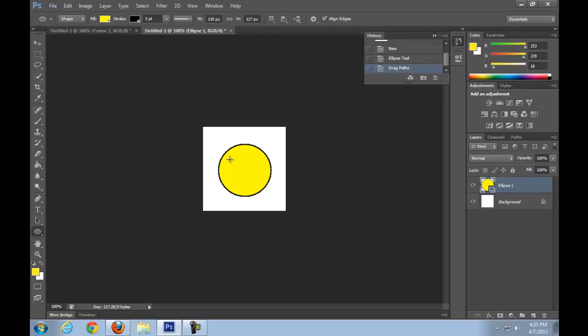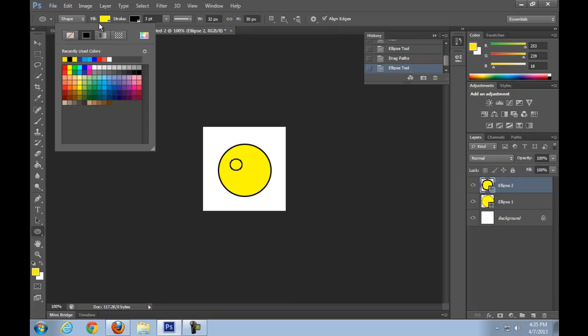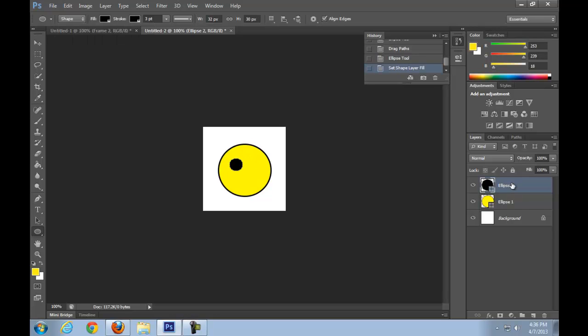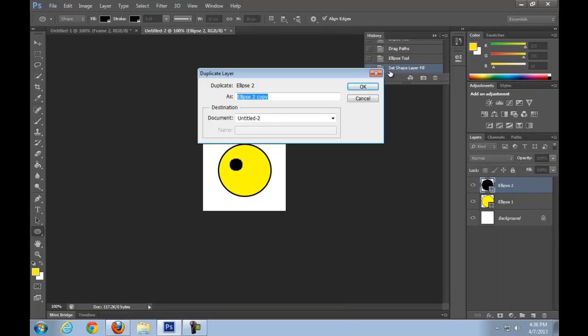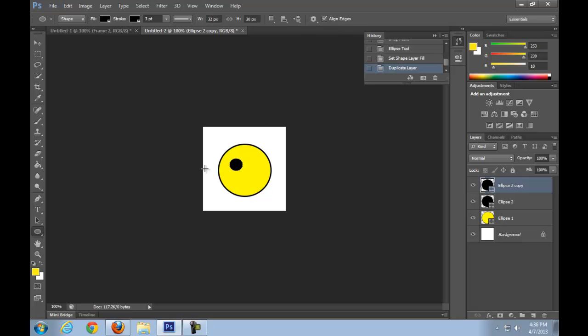So we're going to create our eye with another ellipse and change the fill to black. Now another way to create another eye that looks exactly the same, go over to the layer with the eye and duplicate layer. Now we have an extra eye and we can move it into place.